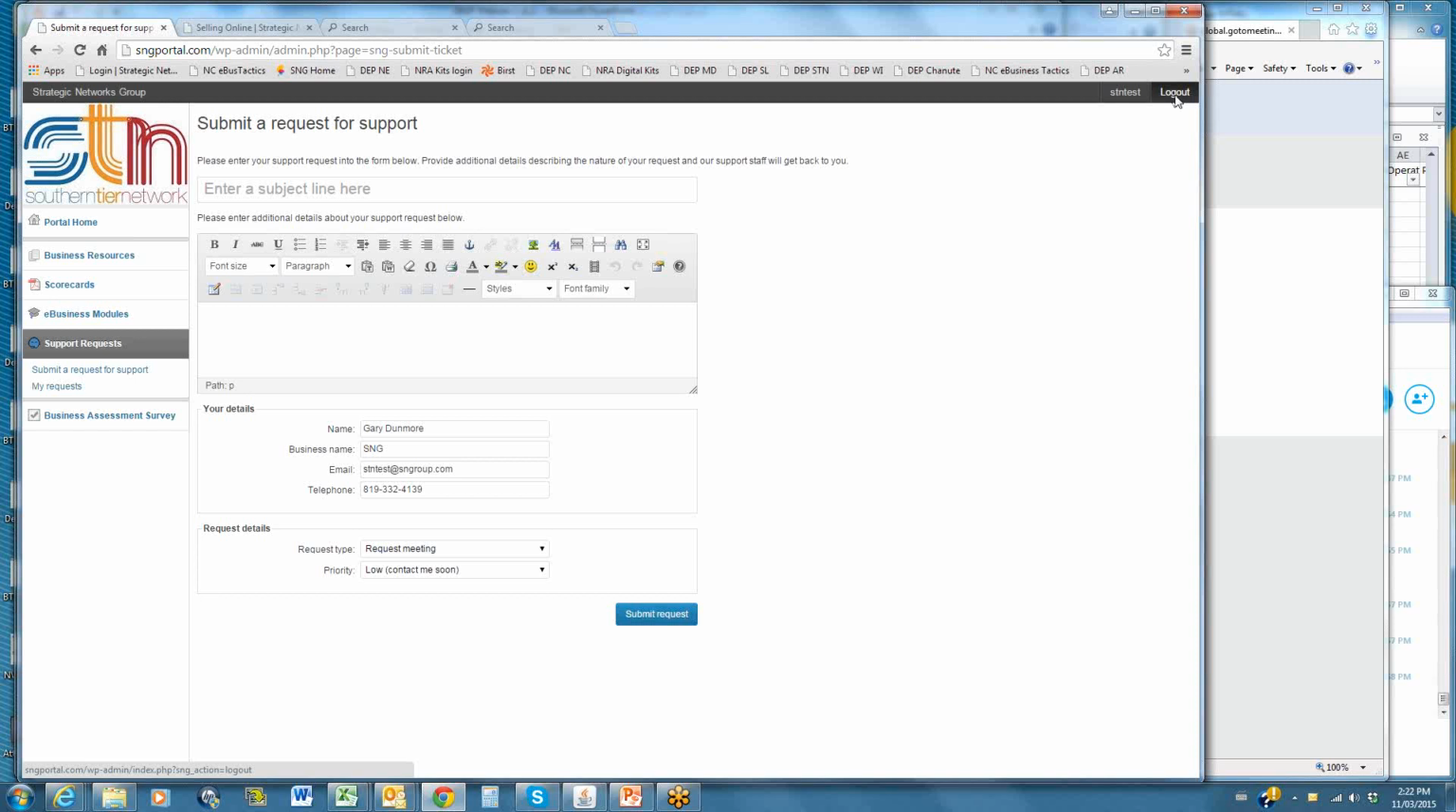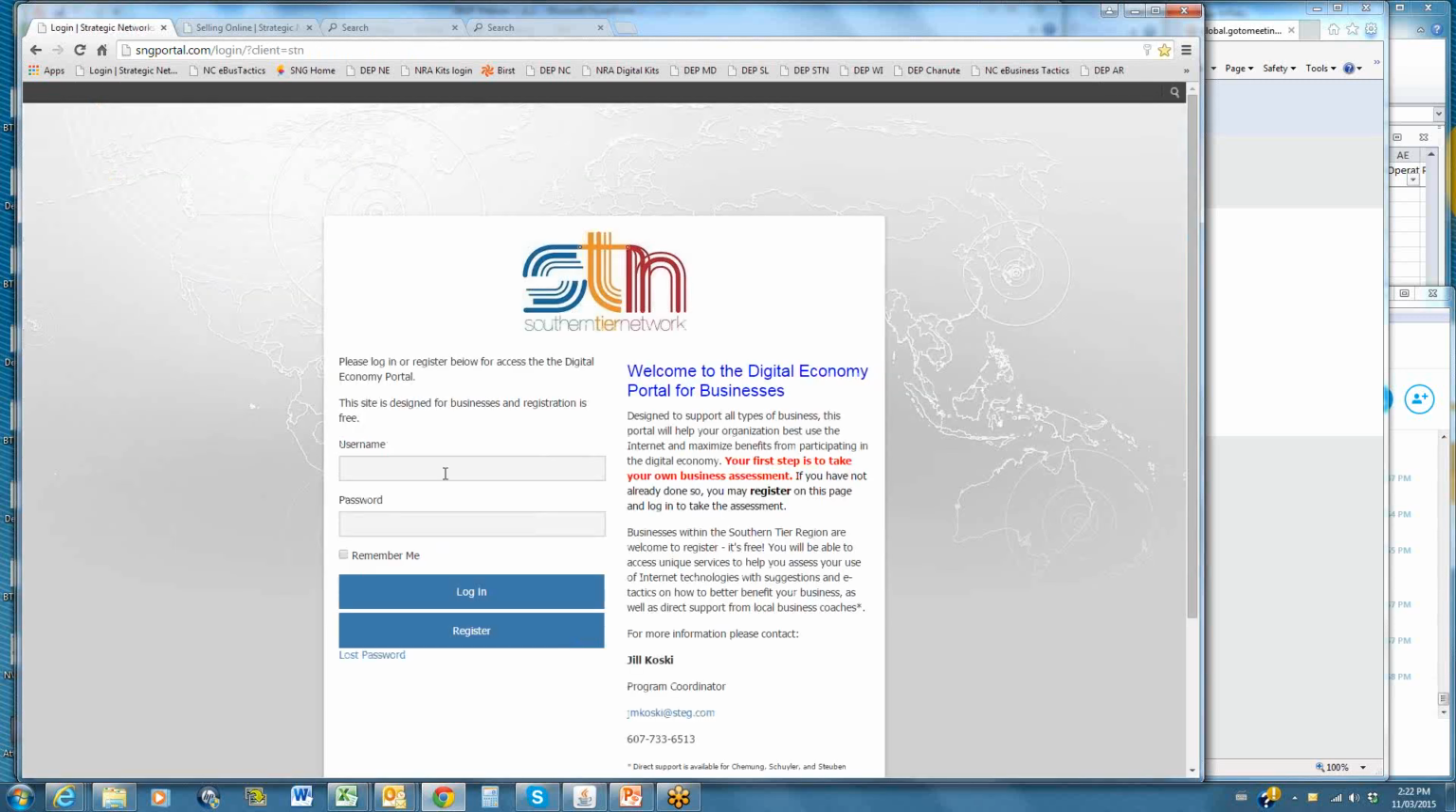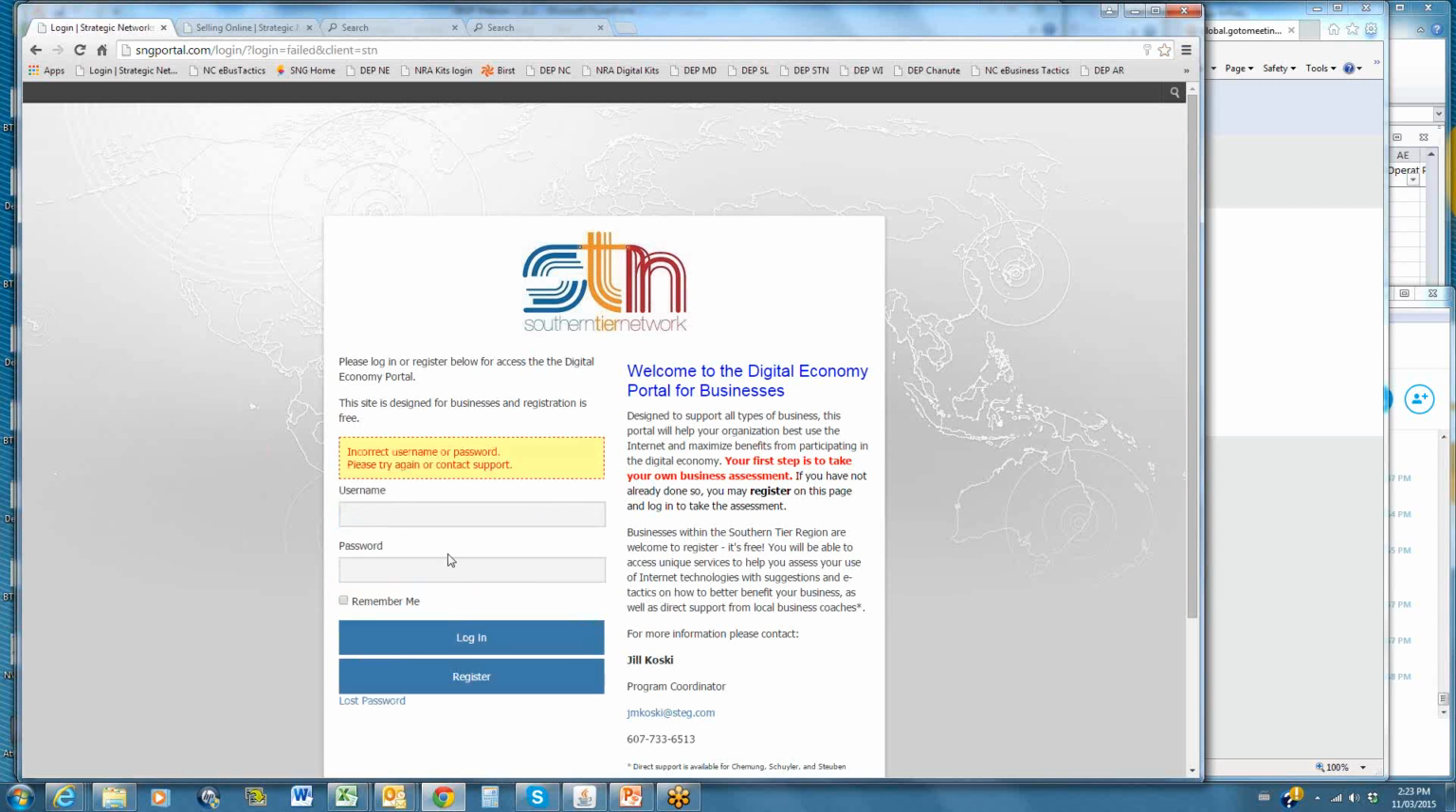Okay. So I'll log out of that view, and I'm going to go in what I refer to as the client level access, which basically gives you access to all of the businesses registered for STN across all of the counties. Okay, I guess I didn't type the password in properly.